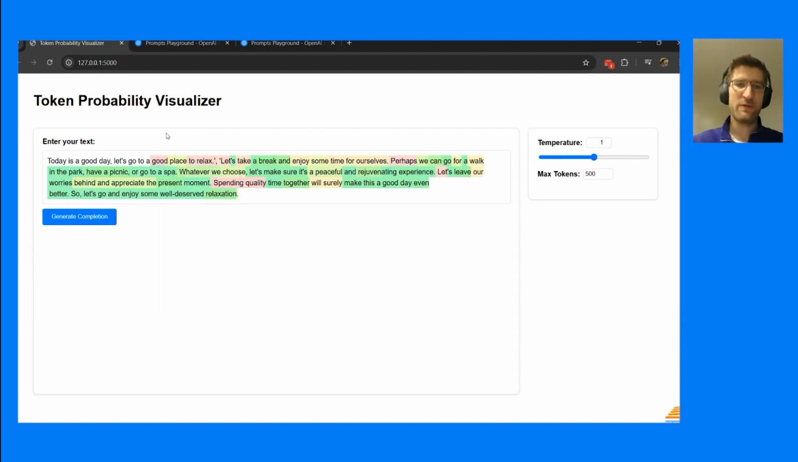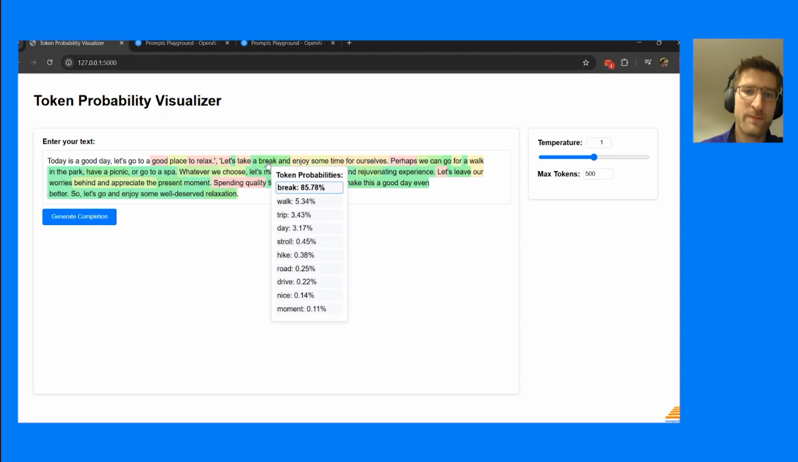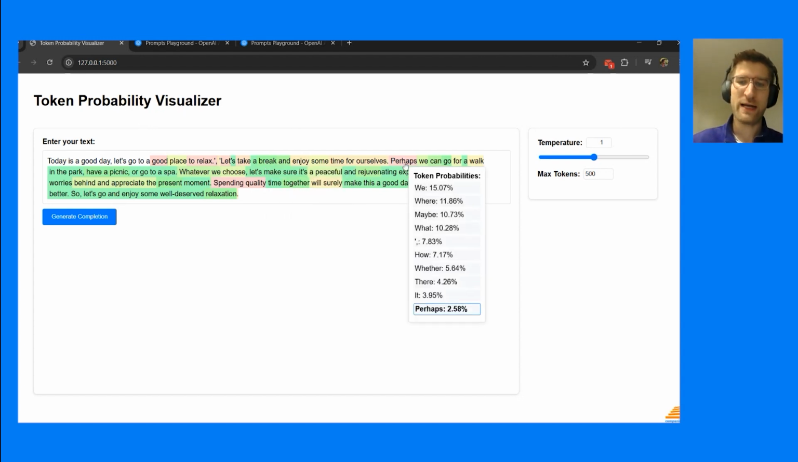And you can see that some of the words here are green, some are yellowish, and some are red. What does that mean? If the word is green, it means that the word had the highest probability. It was the safest choice that the model could go for. While a red word is not the safest word. It's somewhere lower on the list of probabilities. Now, how does the model decide if it should go for a risky word or a safe word?